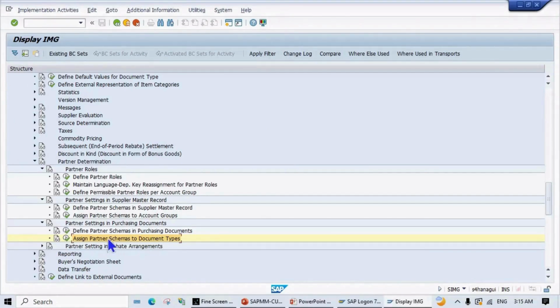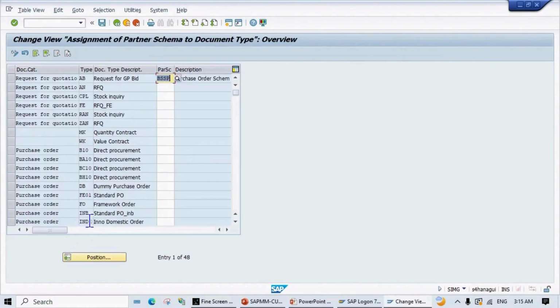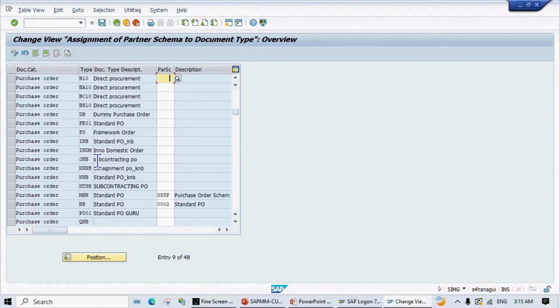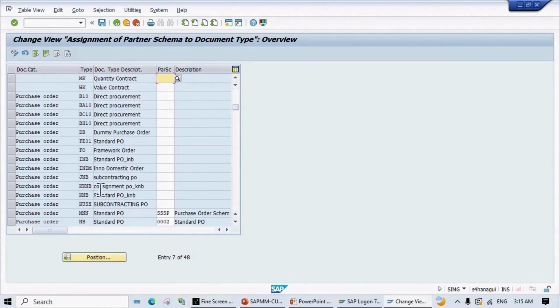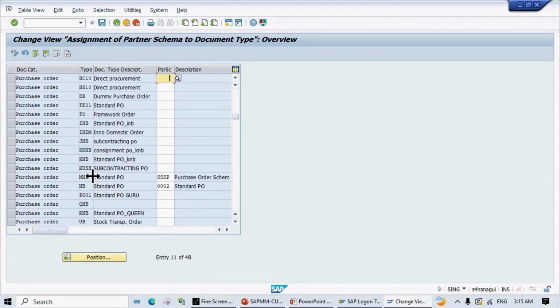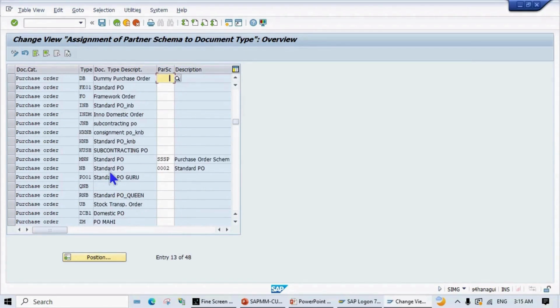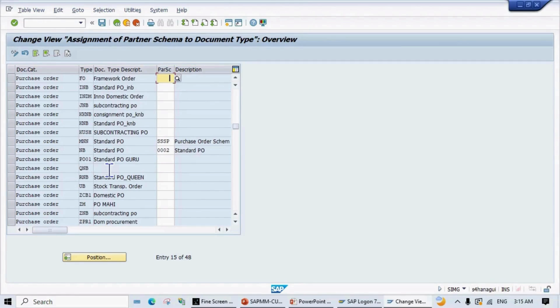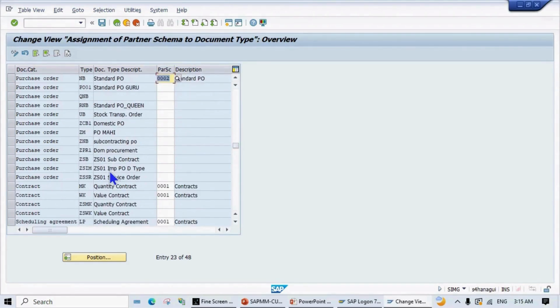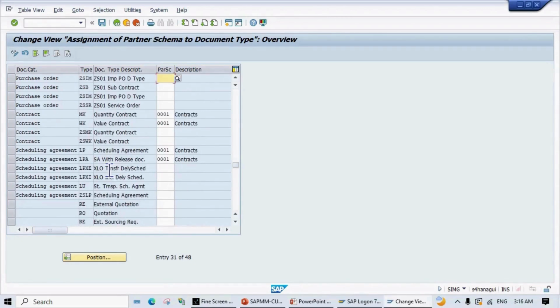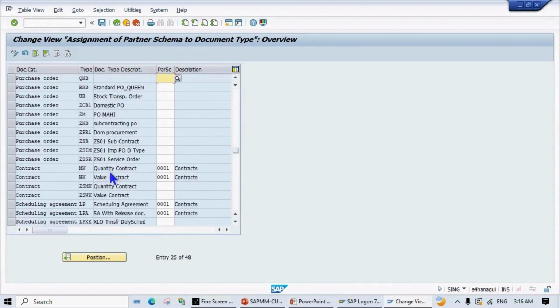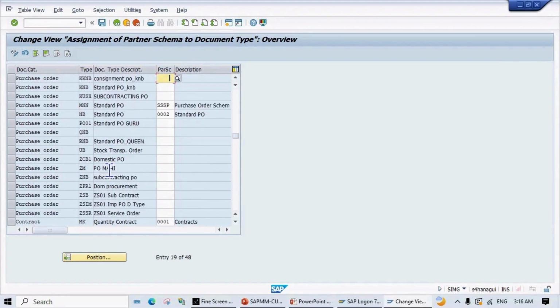Click on assign partner schemas to different document types. Find out the standard document type PO and B. We are not doing any customization. If you have created any customized document type, we need to go and assign the partner schemas there. NB is the PO document type. Just check partner schema assigned to PO. This is the one. There you are. 002 is the partner schema. It's already assigned. We'll just go back to our slide.